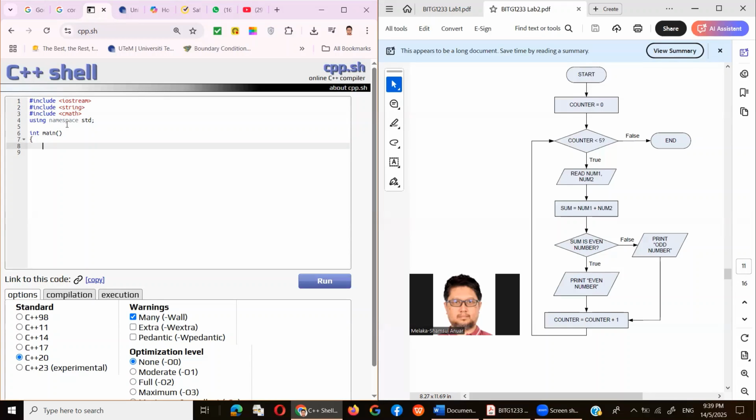Now we have this counter, and I like to use ii as my counter. Let's set it to 1. This is to initialize the counter. This counter ii is an integer, so let's declare that.